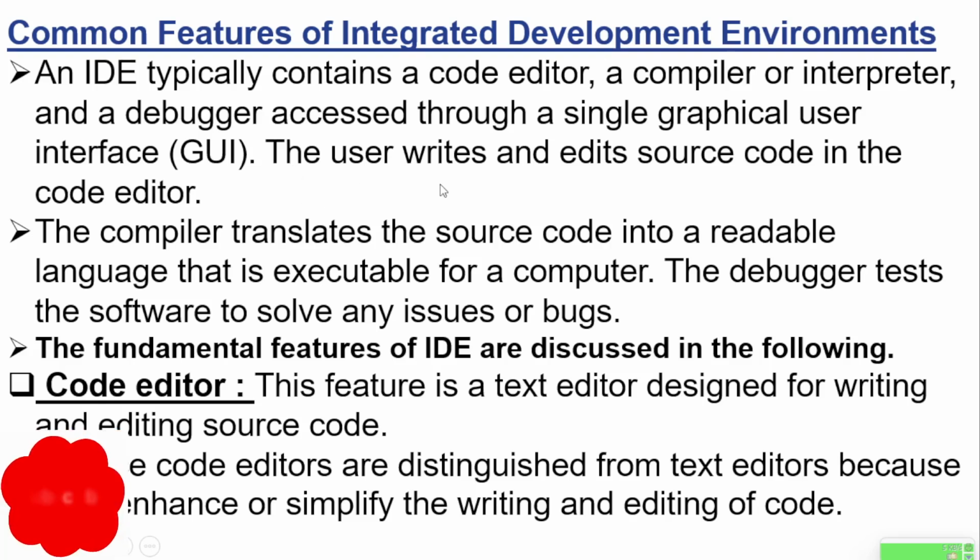The user writes and edits source code in the code editor. In the code editor, we write and edit the source code. For instance, finding the sum of two numbers, a simple program, can be written, and it's possible to edit the source code. The functional features of an IDE are discussed in the following.